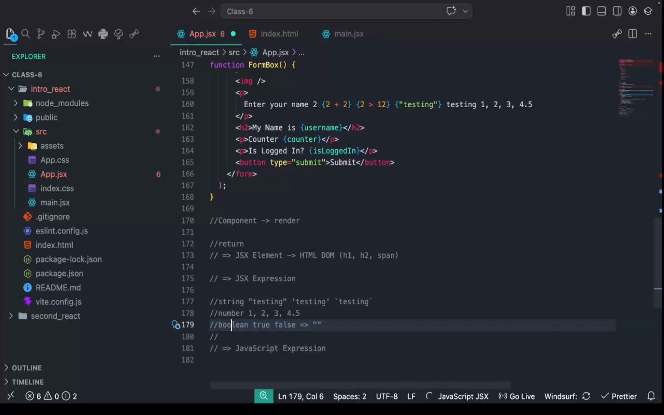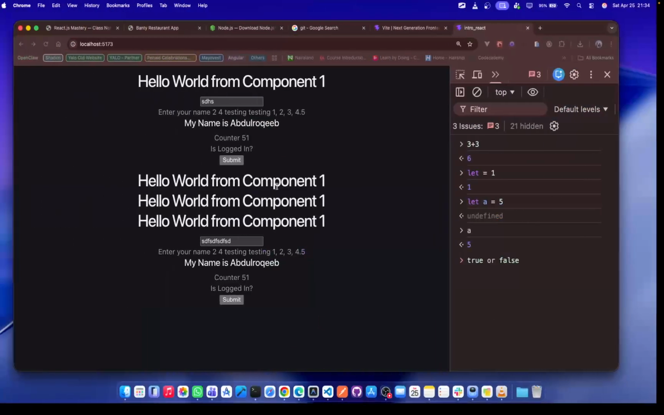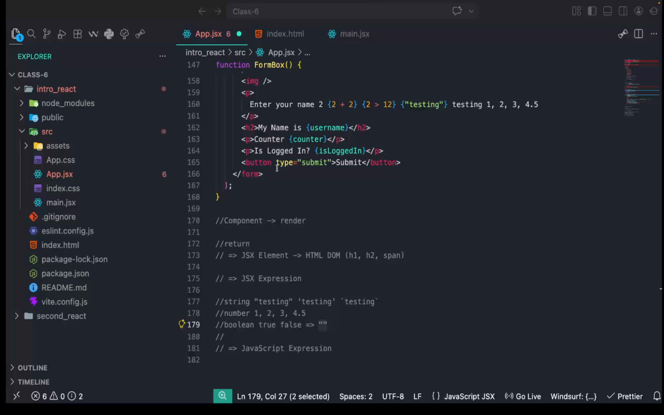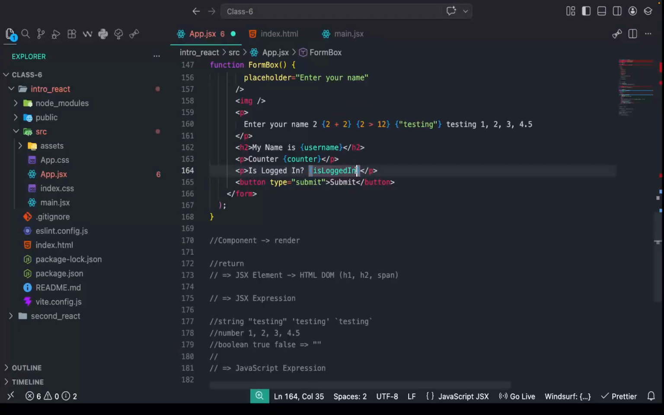So anytime you are dealing with Boolean, it will never show it. What you get on the screen is just this empty string, and that's the reason why you are not seeing anything. Which means on the screen you cannot render, you cannot show true or false. The way you can do it is by asking a question, by doing it in this way. So if it is true, you want to display true, or if it is false, you want to display false.